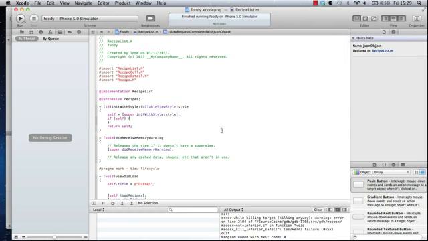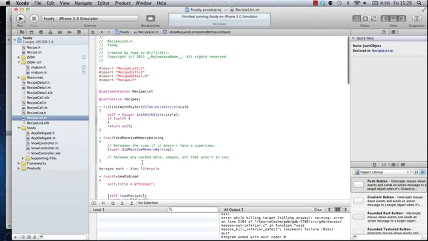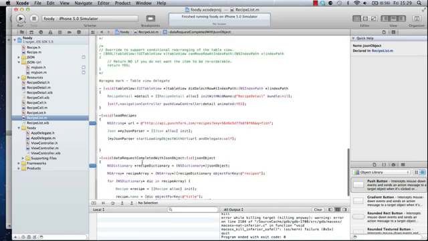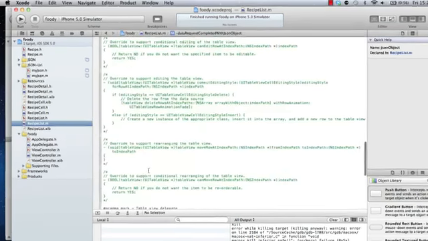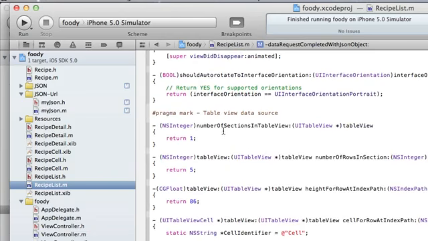Okay, so now we've got our recipes loaded from the API. So the next step is to add that to the list. So we have here a table list view. What we need to do is add our information to the delegates for the table view. And the information that we need here is starting with the number of sections. That was going to be 1. We'll leave that at that.